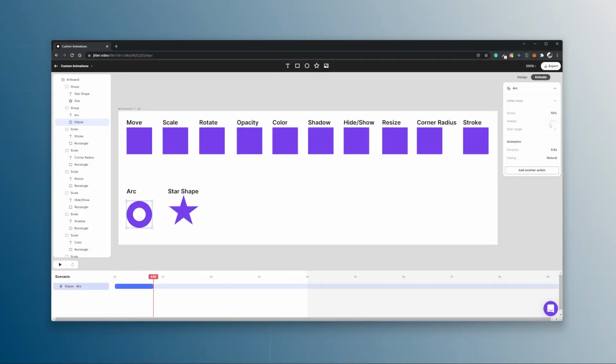Second, we can set a sweep, and what sweep will do is make a cutout in the side of this donut. So if we set this to 50%, it will just cut it in two, but if we set this to, for example, 80%, you will see that there is a little cutout right here. And start angle is the angle with which you want your circle to start. Now start angle obviously only has an effect when it is not a full circle, because if it's a full circle, a full circle turnaround is still a full circle.